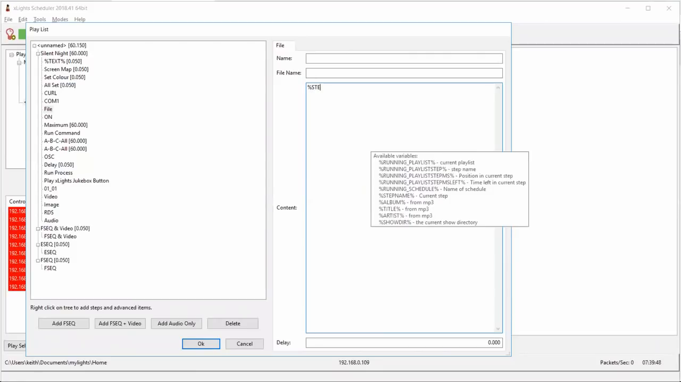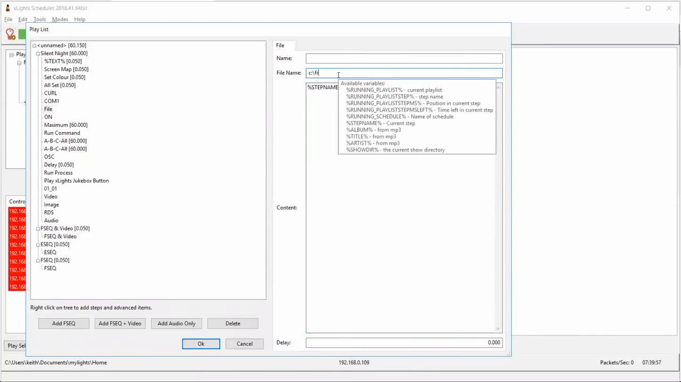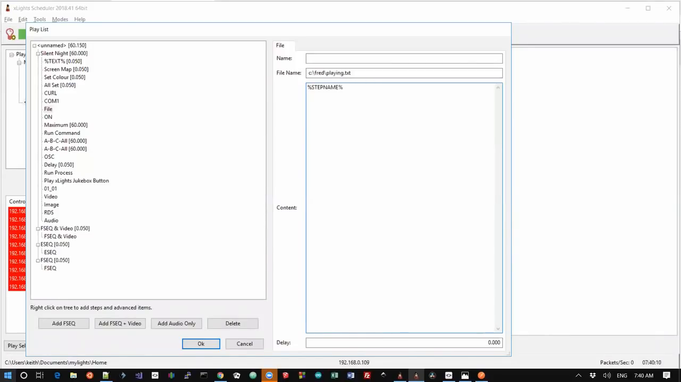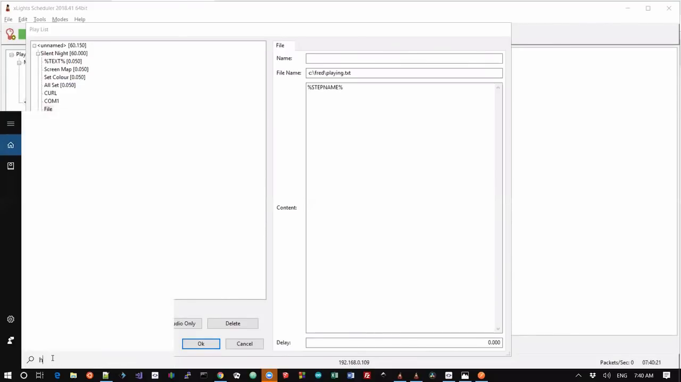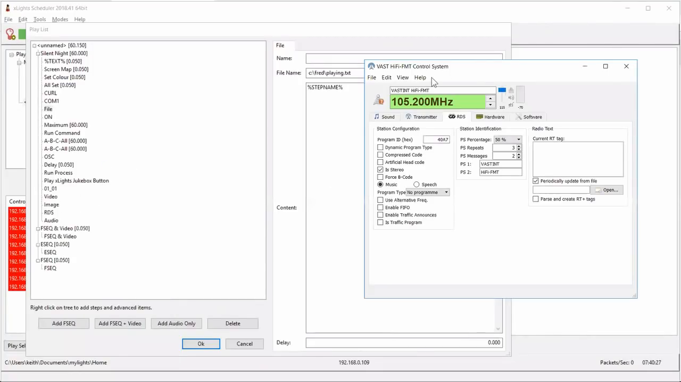So if you just want to put the name of the step that's currently running, you would do it like that, and you could put that into, I don't know, c:/fred/playing.text. Right, and then I'd come down and I'd run. That's it. I'd come into, so this is the VAST program.